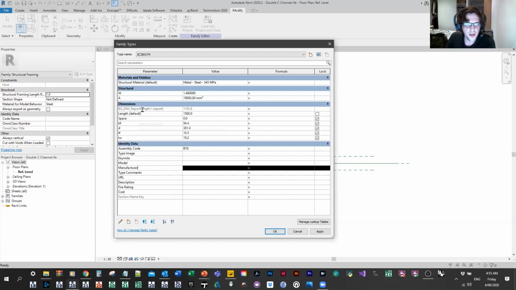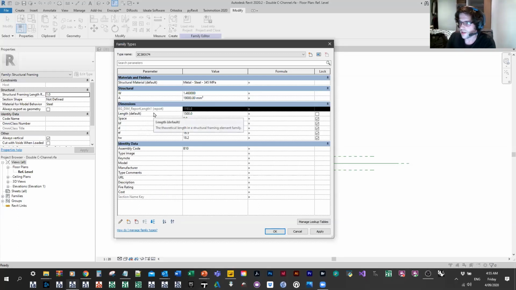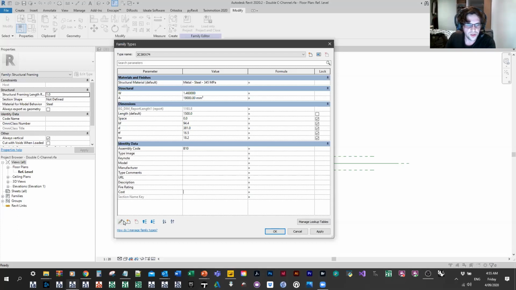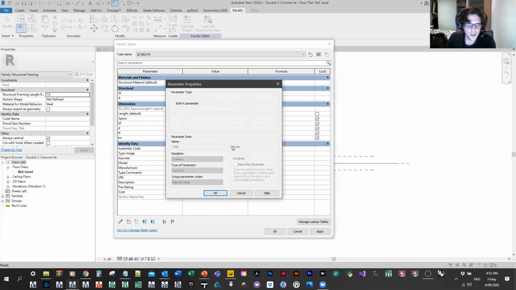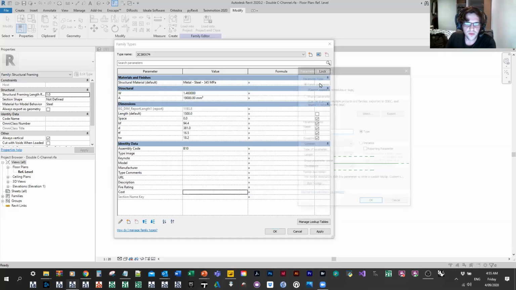So at this point, the length of the beam is an instance parameter. So we're not going to be able to use the cost parameter, because the cost parameter is a type parameter, and you can't drive an instance-based condition with a type parameter. This is one of the limitations of the cost parameter in that it's just locked in as a built-in type parameter. So at this point, you do need shared parameters, unfortunately.